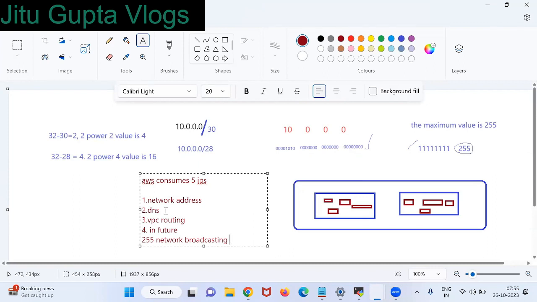Okay. So if you are generating IPs, it should be more than 5. In this case, if I give 30, it won't take. The reason is if you give 30 here, you will get only 2 IPs, right? And AWS also consumes 5 IPs. So 2 IPs won't be sufficient. The value should be more than 5 first of all. Okay. So definitely I should use 28. Otherwise 29 also we can use.